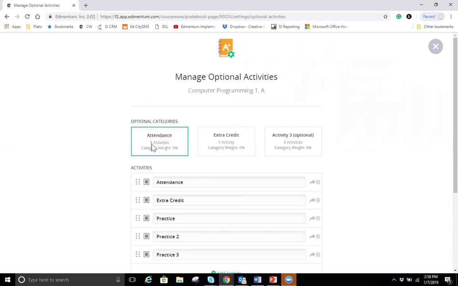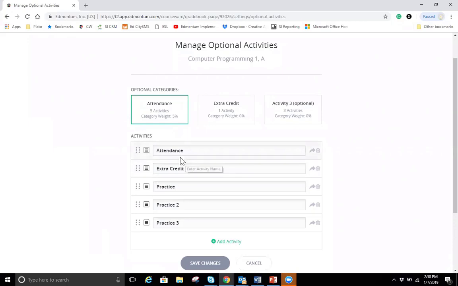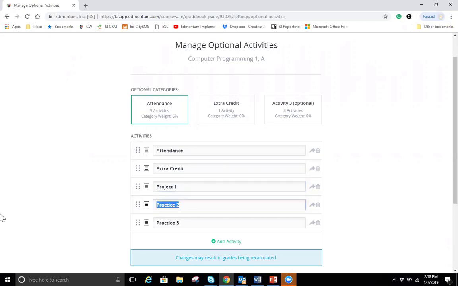Now you'll see that it will also show you the number of activities that are in each category. You can always add to that. So right now I have an attendance category that has 5 activities with a weighting of 5%. I can go and change those activities down here. So if I don't want it to say attendance, or if I want to change any of these categories, I can do so. This can say, you know, project 1. This could also say, you know, project 2. Maybe we have another practice.